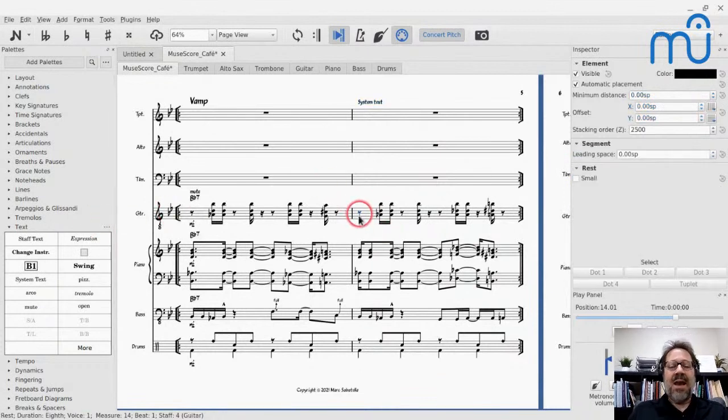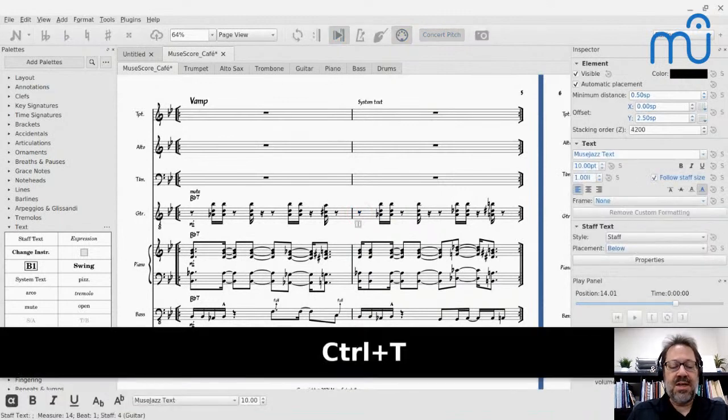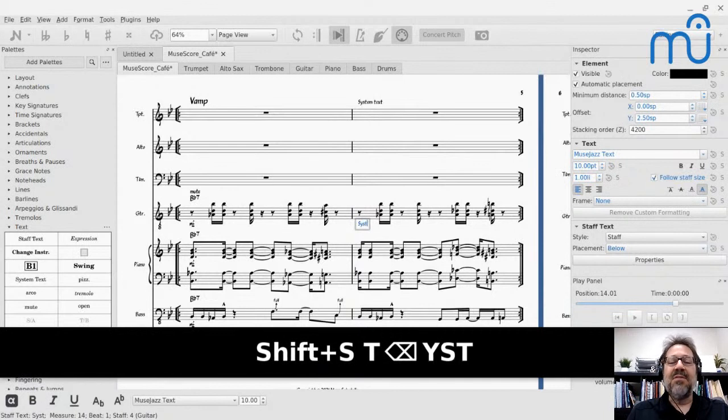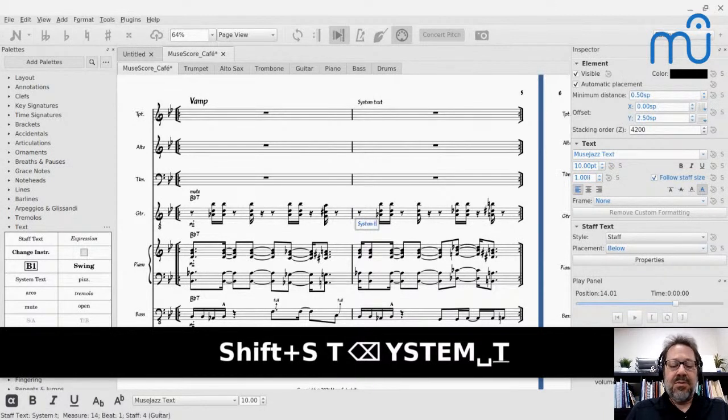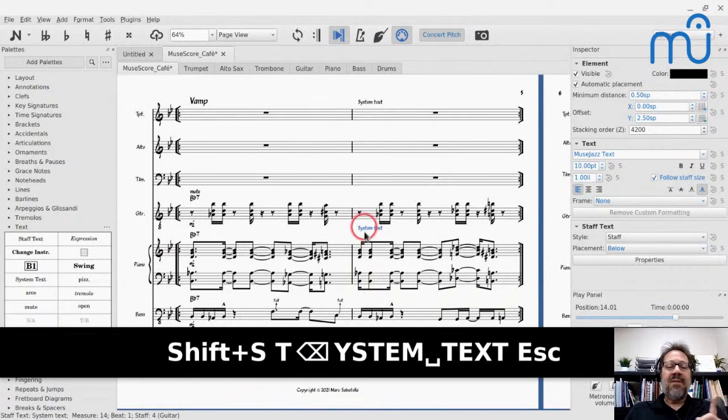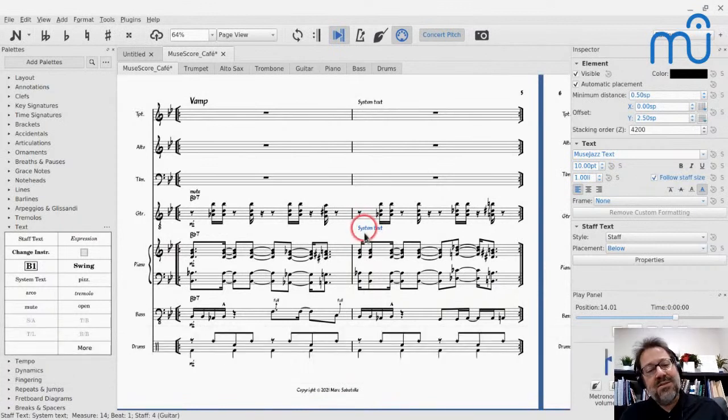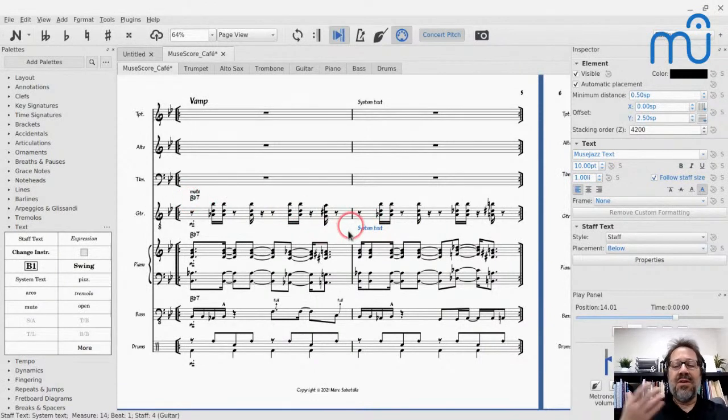So what I'm going to do is add it as staff text here. So I'll just use regular old Control T and say, I'll say it's system text, even though it's not. This particular template that I'm using puts staff text below the staff. That's because in jazz charts, we tend to put more text below the staff to avoid conflicting with chord symbols. So in the jazz templates, staff text goes below the staff, system text goes above. That's just the way I set it up.